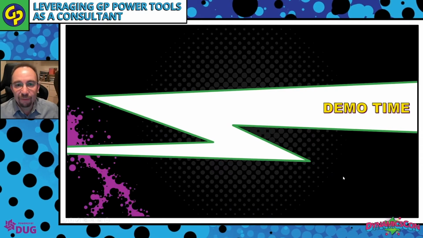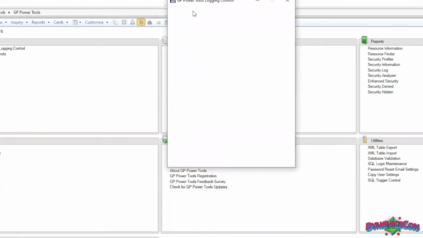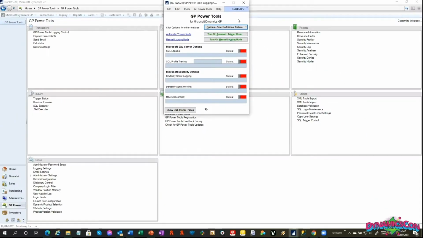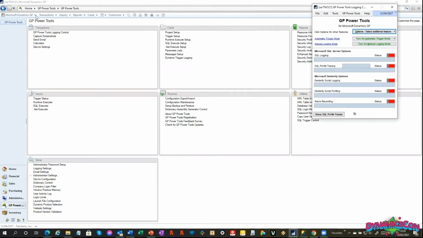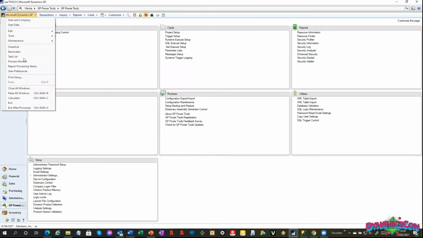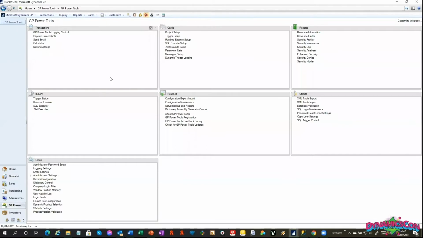Let me get out of PowerPoint. So we're going to now, Power Tools is installed, and you can see we have the area page showing. Power Tools can be accessed using the icon up here to open up the login control window. And move that to over there. And you can also get to it from all of the other menus, so under transactions and under tools and so on. It's also available from the tools menu on any window, so we'll be able to use that later. But the best way to get access to it is from the main GP Power Tools area page.